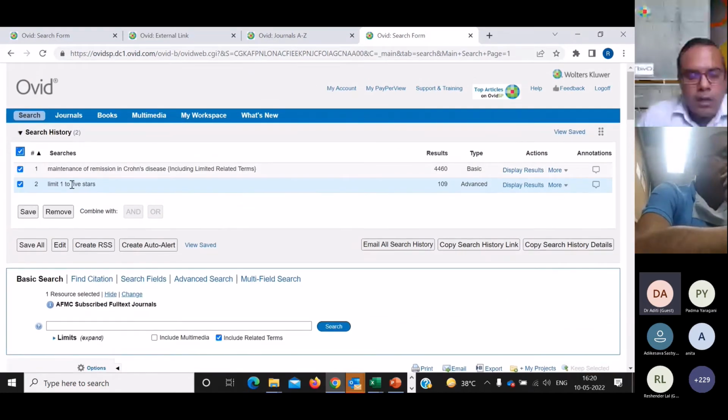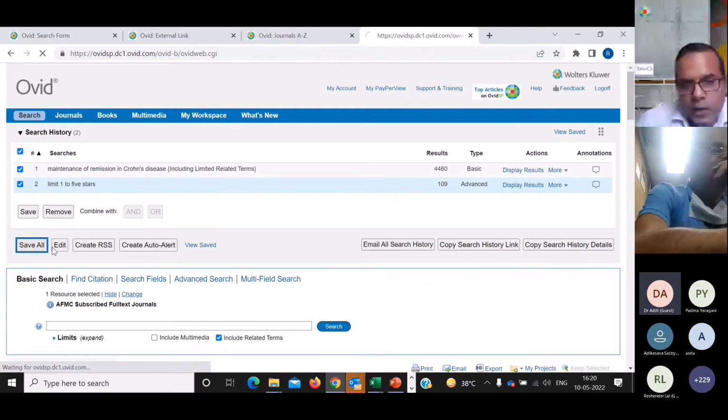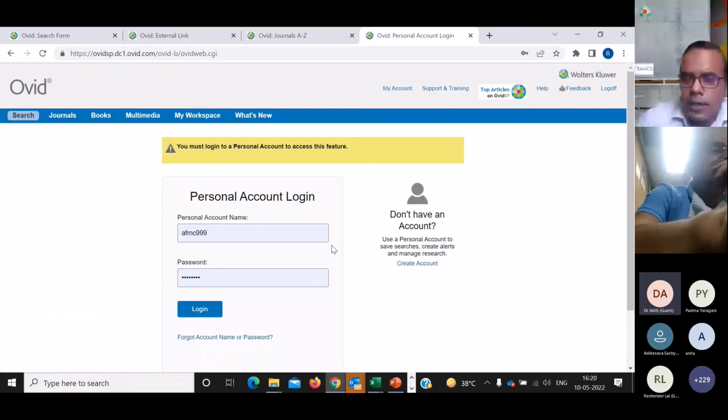But not just about sharing. Like I perform this search, what else do I want? I can create an auto alert for it. I can create an RSS feed for this. Also, I can save this search. So if I click on save all, it will ask me to create a personal folder.